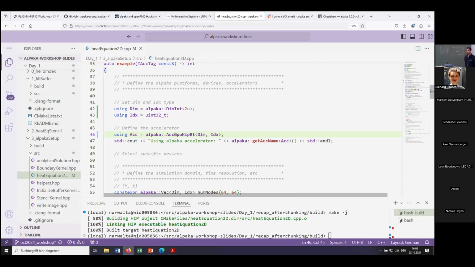This is the only place in the code you need to change if you decide tomorrow that you want to run your code on CUDA. Simply change this to ACC GPU CUDA RT and you are done. The point is, this is the only place you need to change if you want to switch accelerators. This is where you can see how portable alpaka can really be.